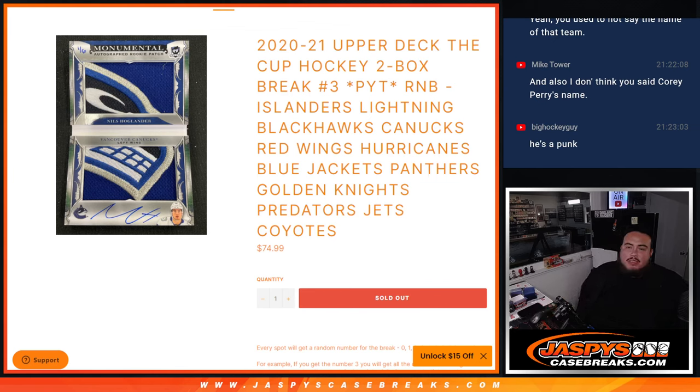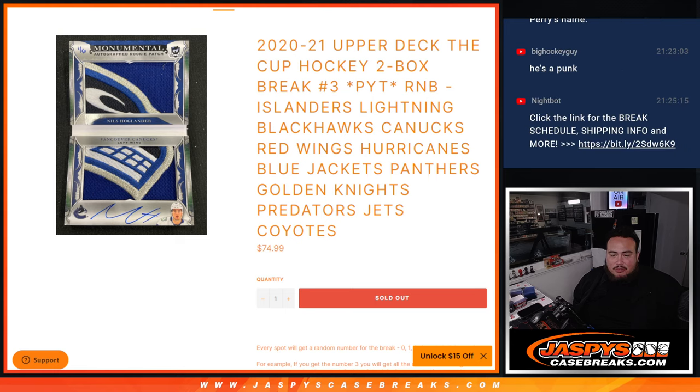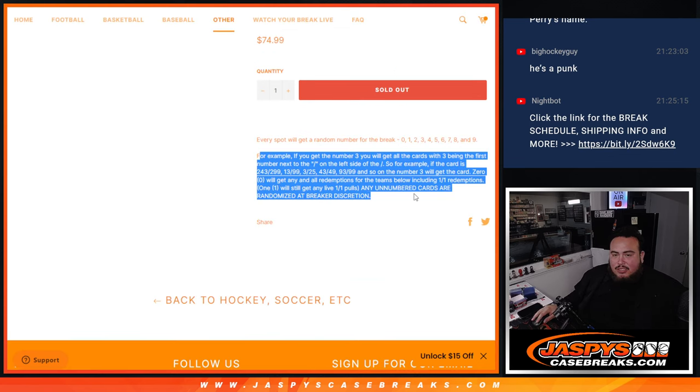2021 Upper Deck The Cup Hockey, 2-box break. Pikachu number 3 just sold out with this random number block that features 12 teams, guys: the Islanders, the Lightning, the Blackhawks, Canucks, Red Wings, Hurricanes, Blue Jackets, Panthers, Golden Knights, Predators, Jets, and Yotes. Now, you get a piece of all these teams via a serial number break, guys. There's your examples there on how it works.